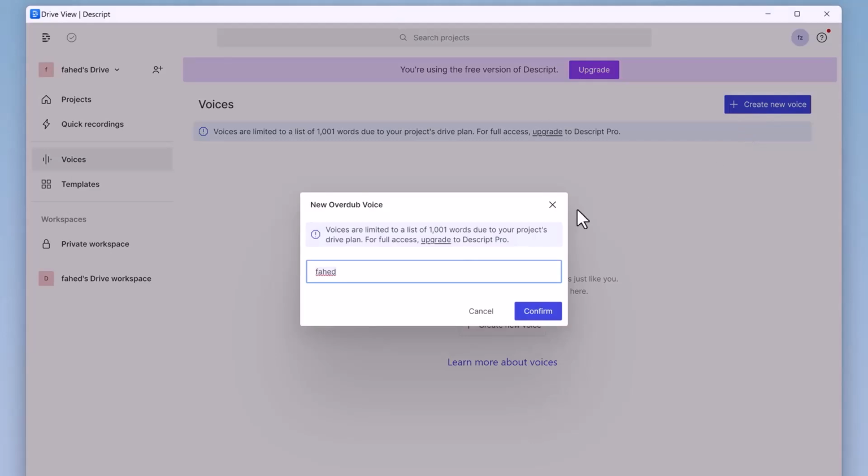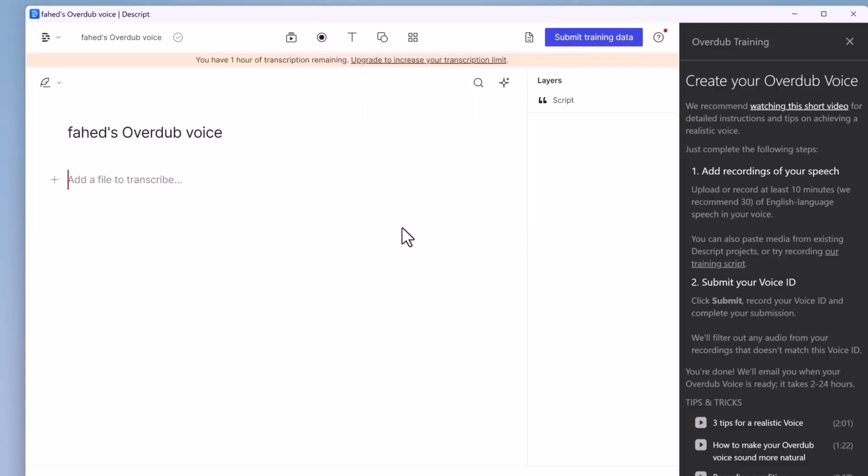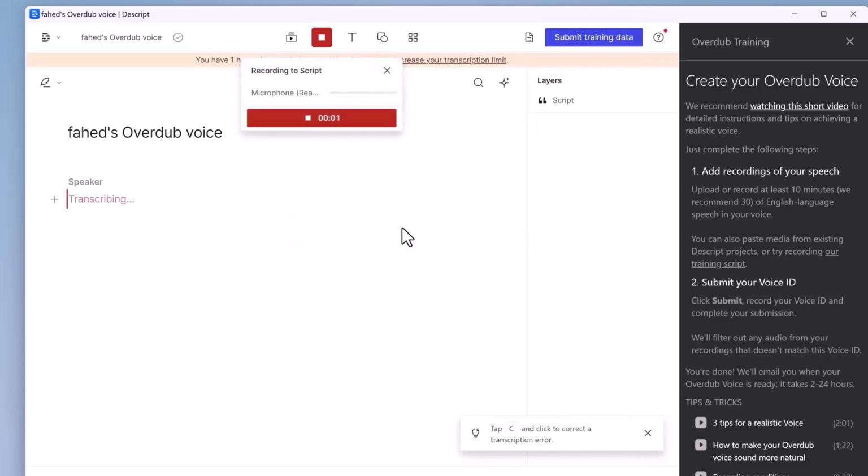Create a new voice. Then what you have to do is record a 10-minute clip of nothing else but just your voice. And it's really important that you sound like yourself. So once you are done with your 10-minute voice clip, you are going to drag and drop it into Descript. Then what it will do is transcribe the entire clip, which you can amend if you want, and finally submit the training data. And what I really like about this AI is that it specifically asks you if the voice you are cloning is yours.